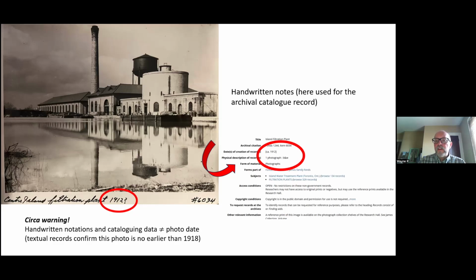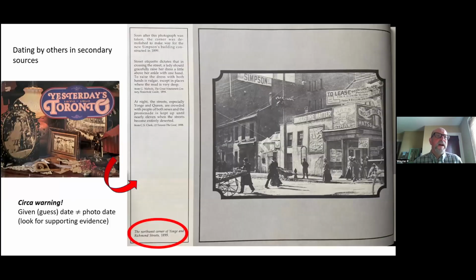And once again, on the right-hand side, you see the City Archives catalog record has simply carried over the information provided by the son of William James. Dating by others in secondary sources. So here again, the circa warning, the guess date, not necessarily the actual photo date.